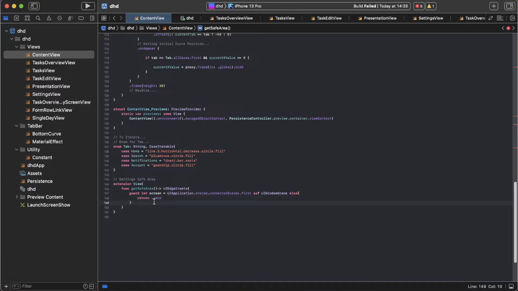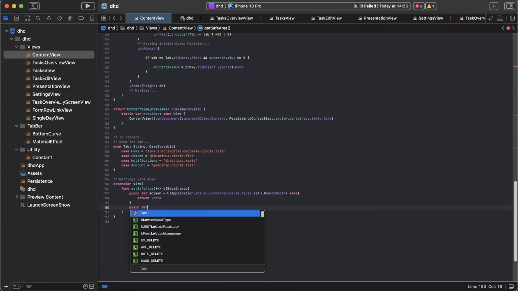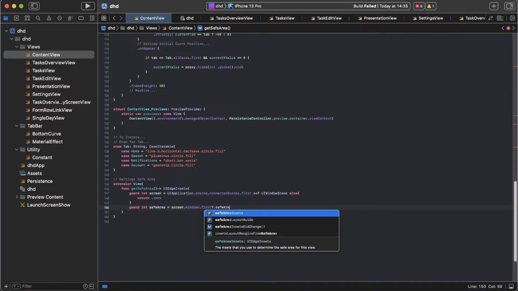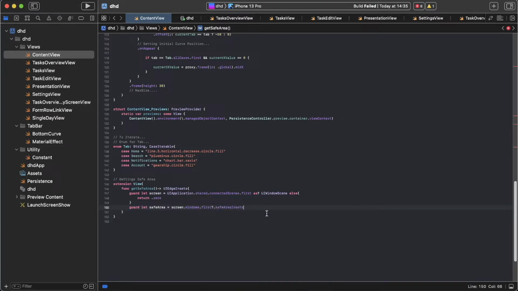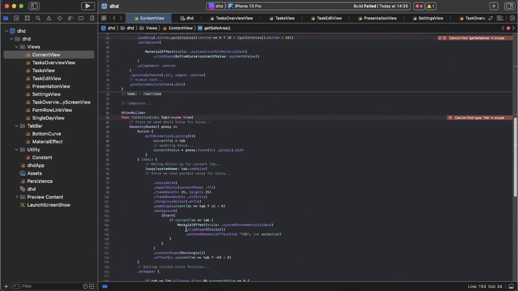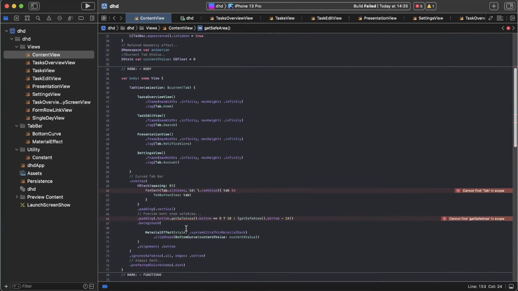.zero. Then we click here, go for enter, guard let safeArea equals screen.windows.first?.safeAreaInsets, insets, not inserts, else open brackets, close brackets, return .zero. Then we click here, press enter, return safeArea. Okay, then this should be free of errors now.